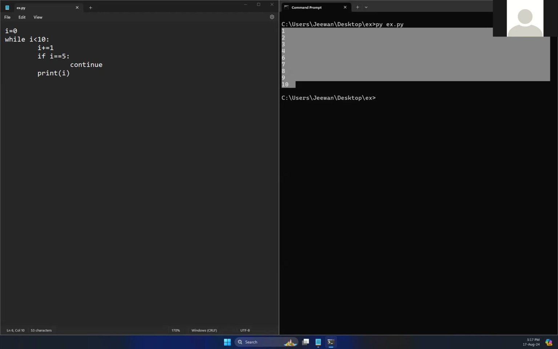Number 5. Yes, 5 is missing. Now, what has happened? Remember, if you use the continue keyword, when the continue keyword hits, it will ignore the rest and go to the next iteration. Therefore, when i equals 5, since the printing happens at the end, it goes to the next iteration, ignoring the rest. Therefore, when the continue keyword hits, it will stop the current iteration and continue with the next iteration.